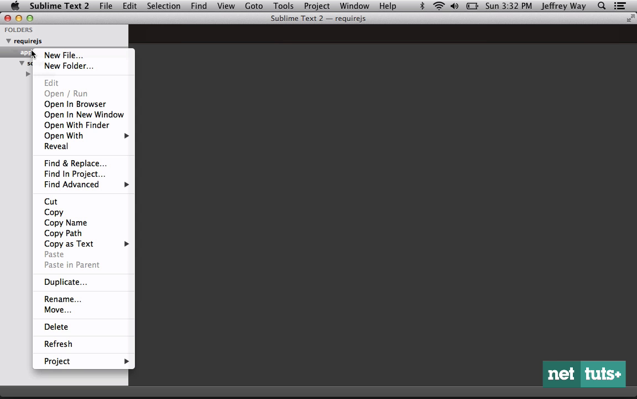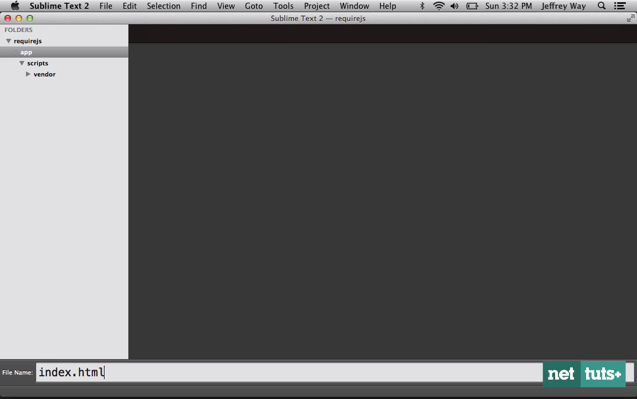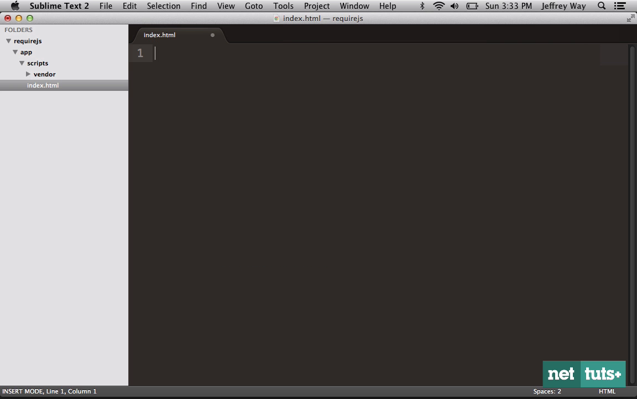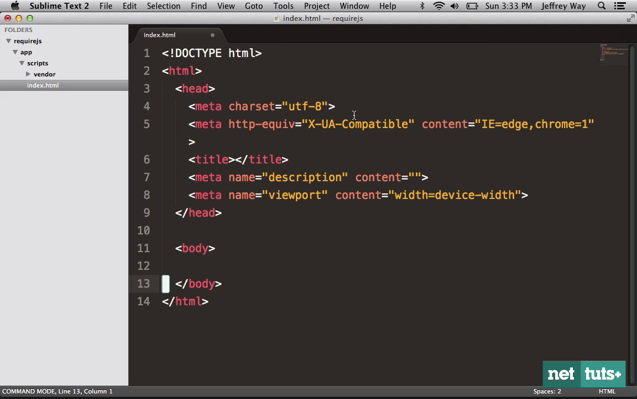Next, we of course need an index.html file, so we'll go ahead and set that up right now, and I will go ahead and paste in just a little snippet here. Okay, and this is your standard beginning HTML. You have your doc type, you have a couple meta tags. That's all we need.